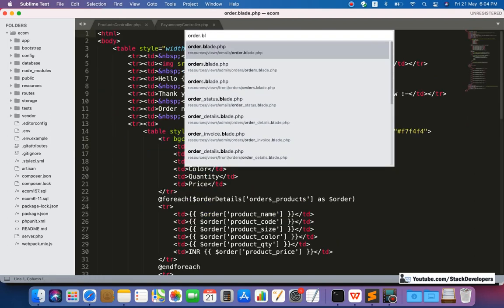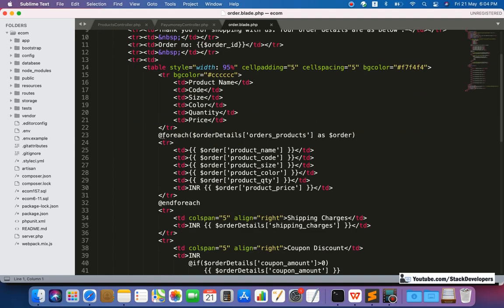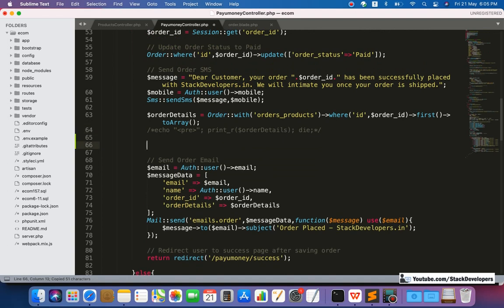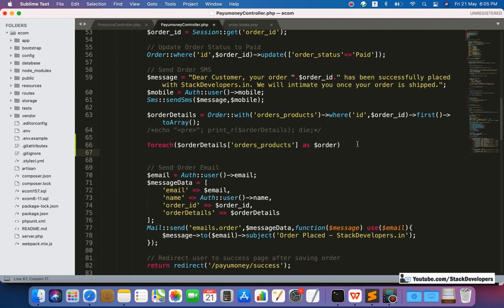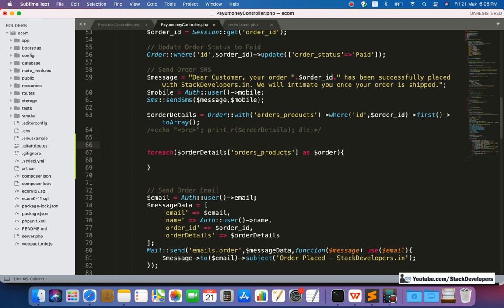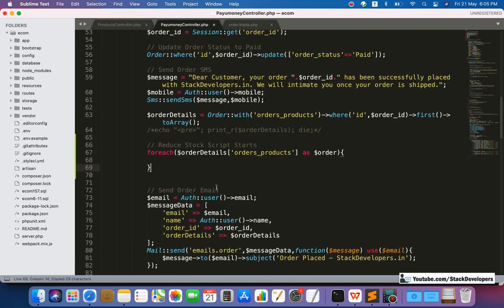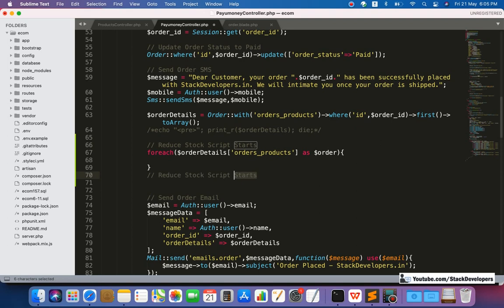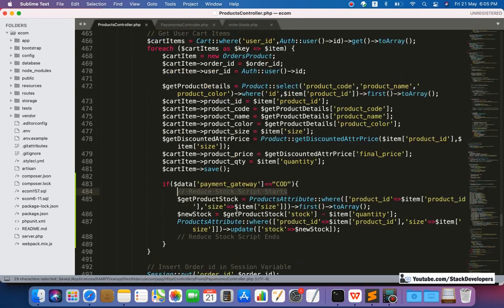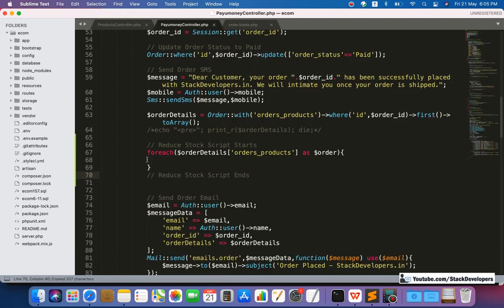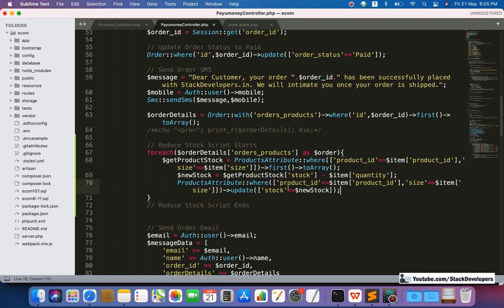See, order.blade.php, and the same condition we will use there to reduce the stock. So we are going to add this condition like this one, and it will help us to reduce the stock. And here we will add the same comment that we have added here, reduce stock script starts, and here reduce stock script ends. So we are going to copy this one once again, and we will make changes in that one.